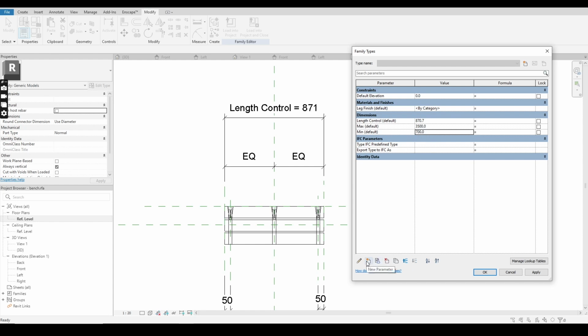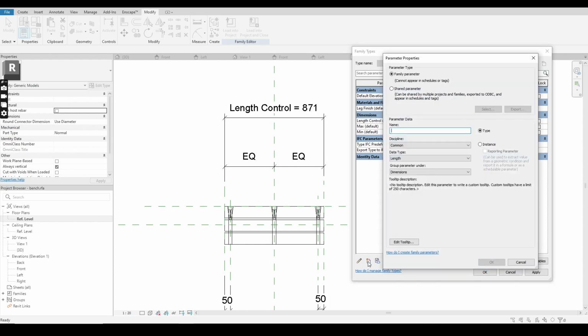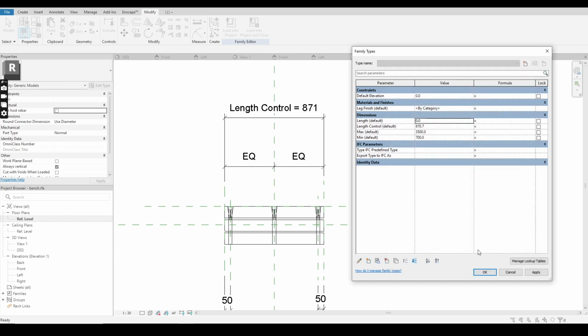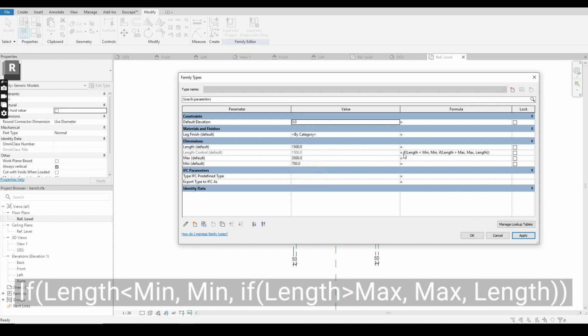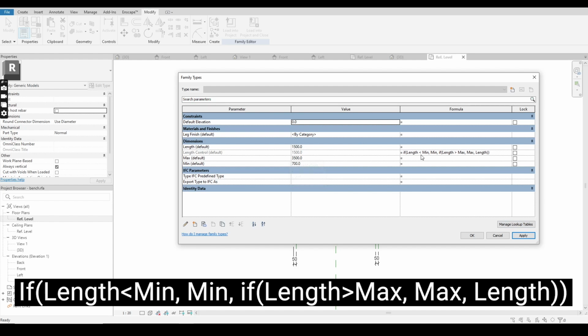So what we have to do is do a new parameter and call it length. Now this is the part where the designer can input their value in. And again, we'll create that as an instance parameter and click OK. Now within the length control formula here, we type the following. If(length < min, min, if(length > max, max, length)).